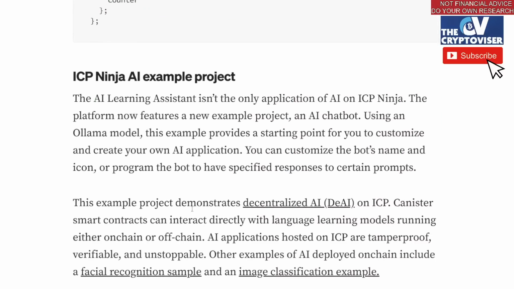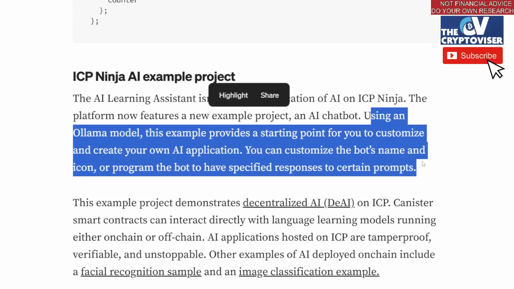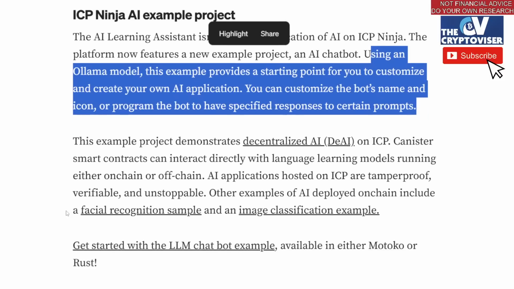So overall, this is just portions of the technology that ICP Ninja is releasing. The AI Learning Assistant isn't the only application of AI on ICP Ninja. The platform now features a new example project, an AI chatbot. Using an Ollama model, this example provides a starting point for you to customize and create your own AI application. You can customize the bot's name and icon, or program the bot to have specified responses to certain prompts. Like mirror, mirror on the wall, who is the finest of them all? Anyway, it doesn't really say that, by the way, if you're just listening.